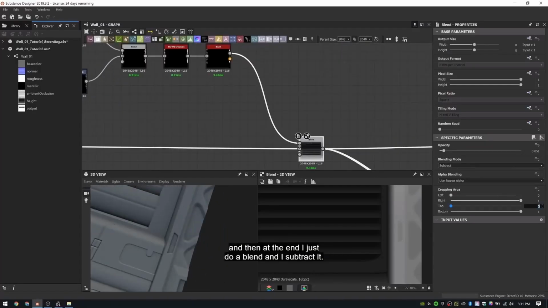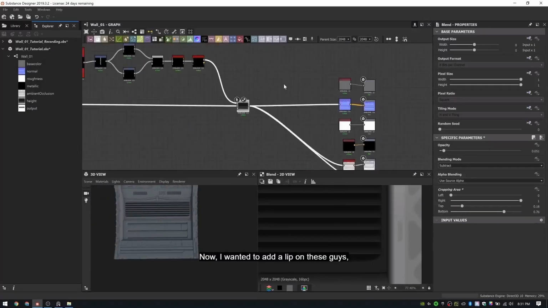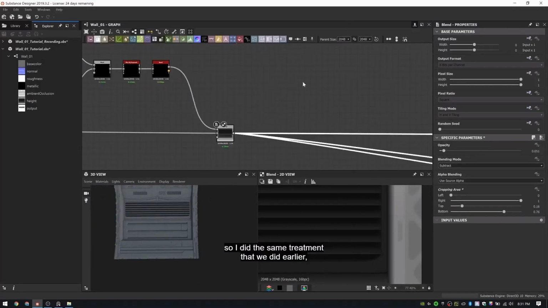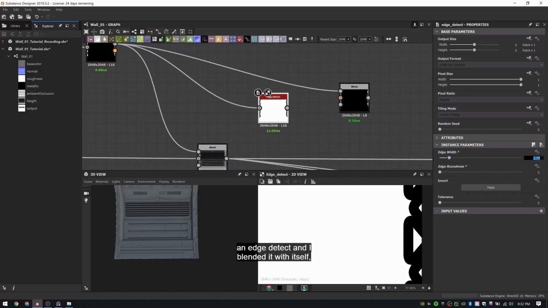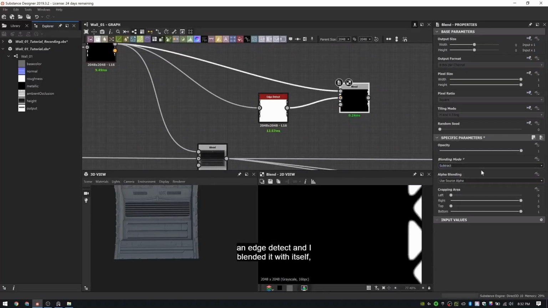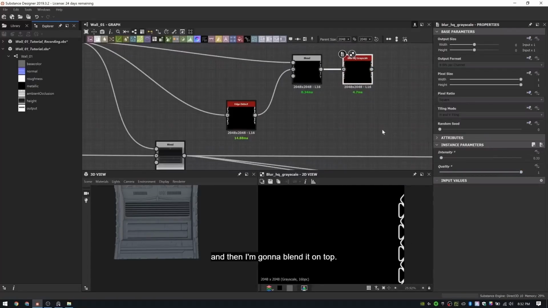And then at the end, I just do a blend and I subtract it. Now I wanted to add a lip on these guys, so I did the same treatment that we did earlier on the other shapes, where I basically just took an edge detect and blended it with itself so we can subtract it, added a subtle blur, and then I'm going to blend it on top.